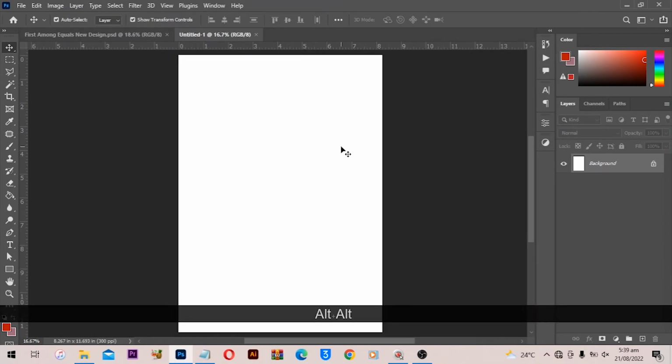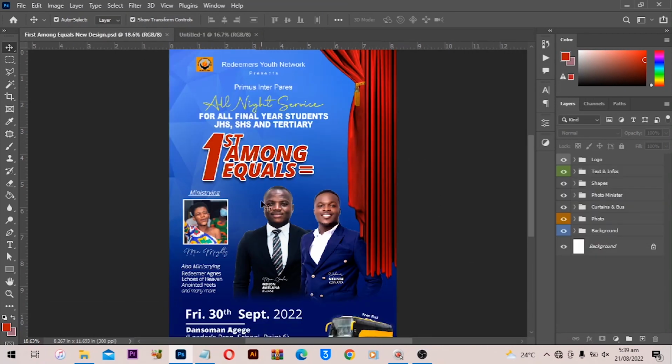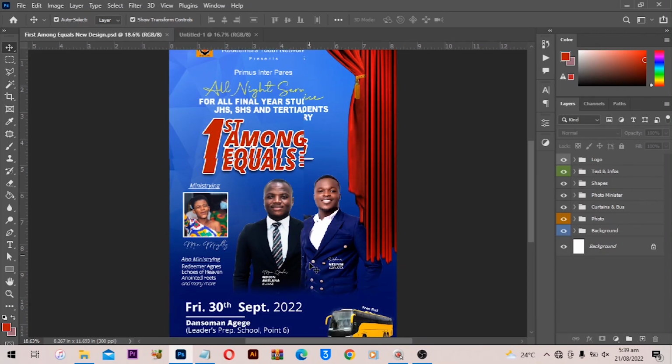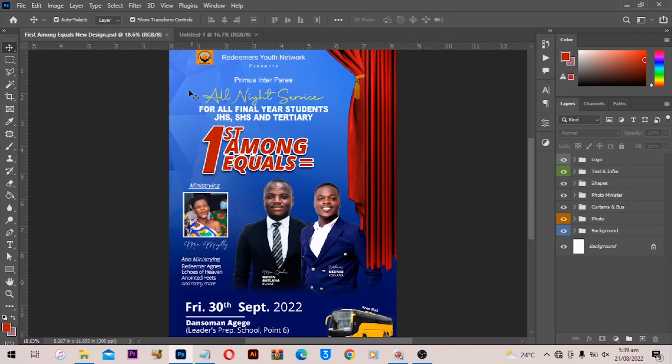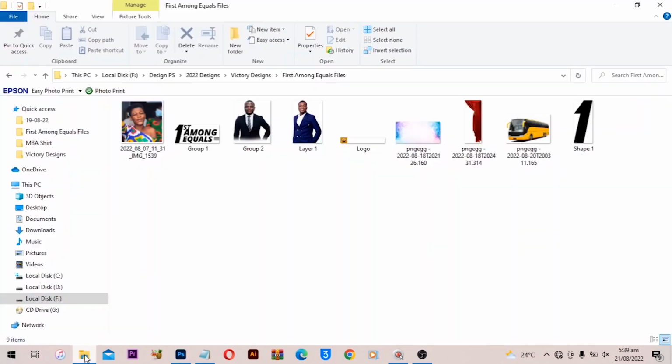So we will start by developing the background. If you see from here, we started with something like a gradient at the background and we have this shape on top of it. So I have my resource file that I'm going to use for this project.